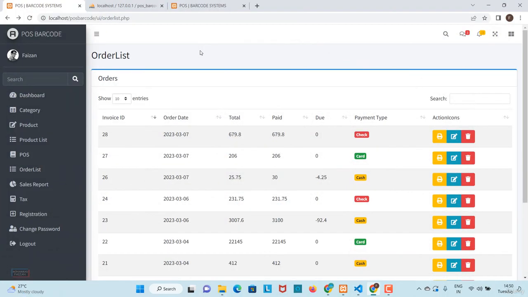Hey, welcome back friends. So from this video we are going to start working with the EditOrder.php file. You can see here in our action icon section we have three buttons. First is for the print bill, second is for the edit order, which means edit POS, or edit bill, and the third button is for the delete order.